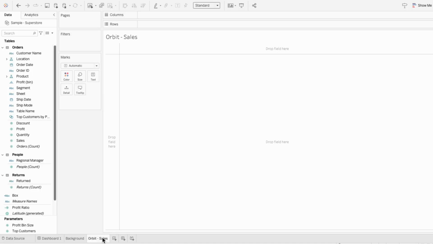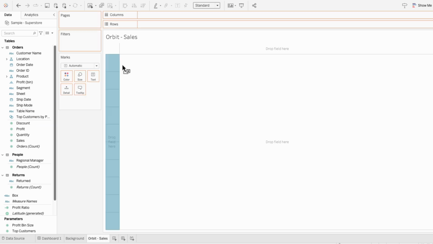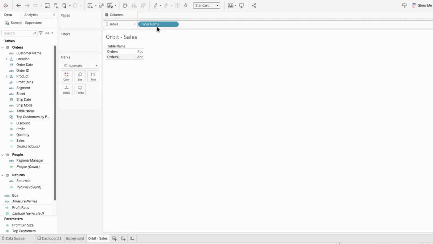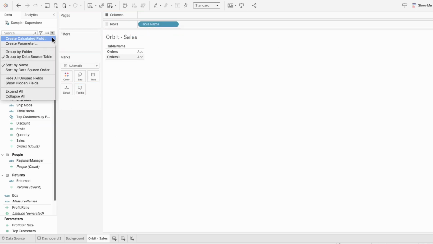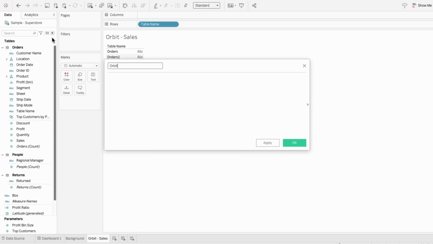So on the orbit sales worksheet, I'll pull table name in. That way we can see the values. Then I'll create a calculated field and call it orbit-points. In here I'll type if the table name contains 1, then 1, else 360. And using 360 will allow us to plot a circle.